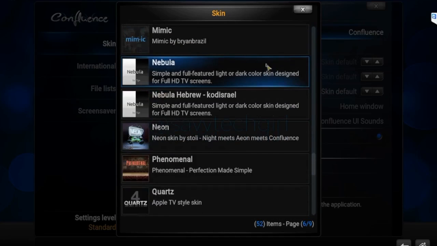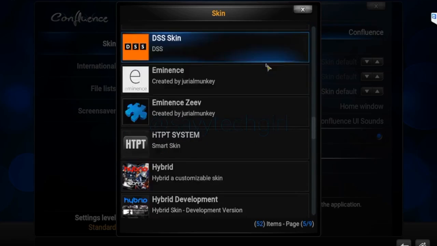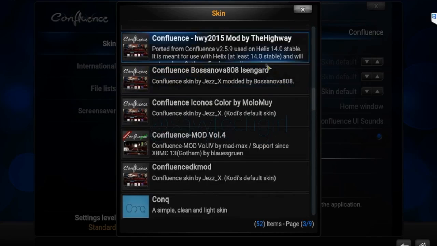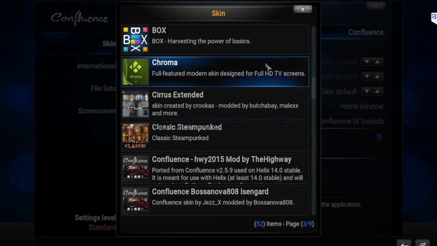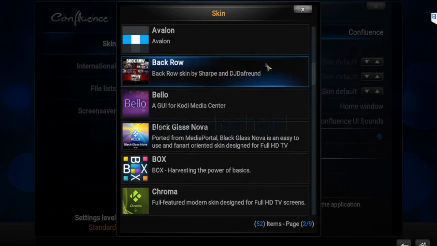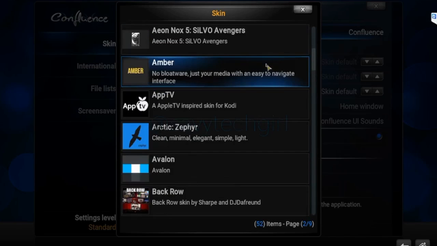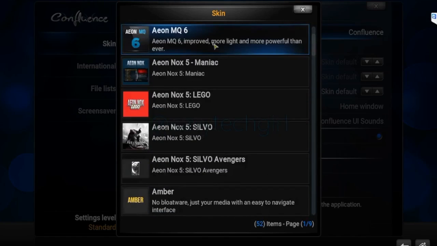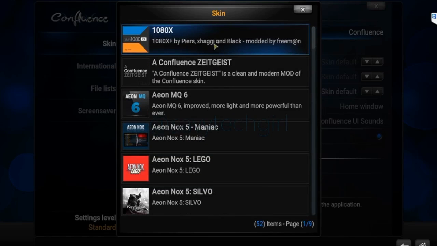Play around with it. Can't hurt anything. It'll always ask you if you want to revert back before you make any changes. And if not, then just go back into skins, do what we just did, and change it again. Apple TV, a lot of people are familiar with the Apple TV skin, so that's sort of inspired from that. And it's not affiliated with Apple.